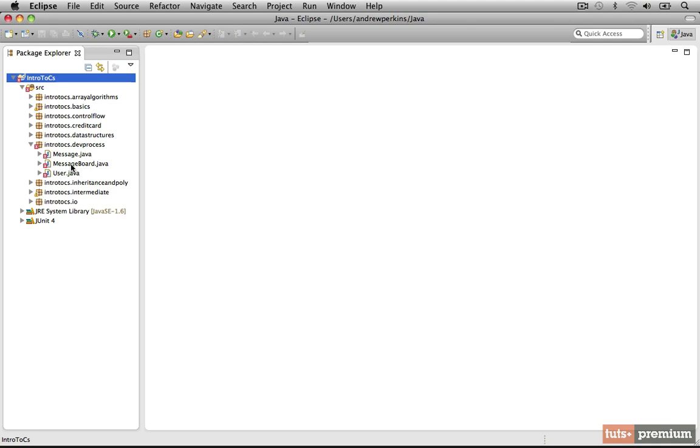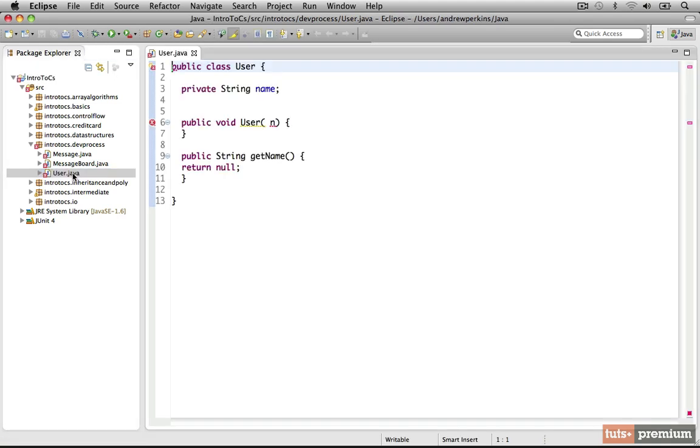Now we do have a little cleanup to do. As you can see, there's a couple of errors. So let's start with the user class first. You can see that it did a pretty good job of giving us the basic code that we need to get the application up and running. But let's just clean this up first and fix some of the errors.